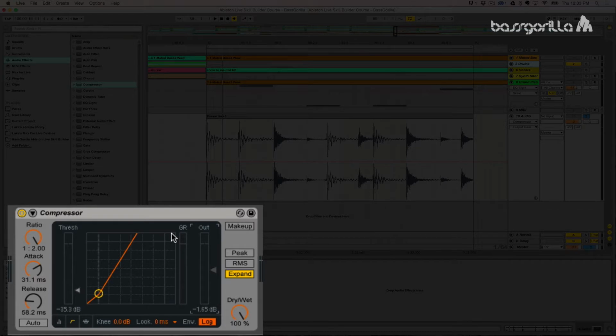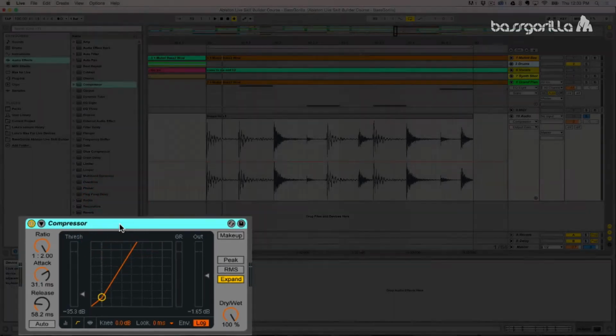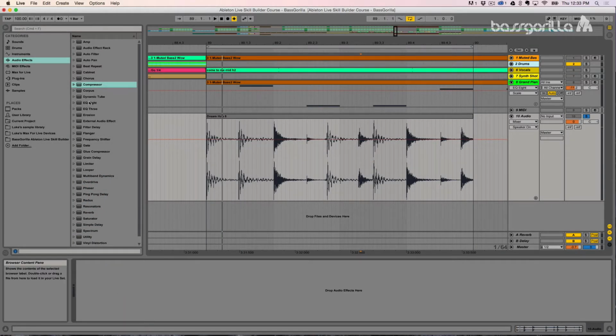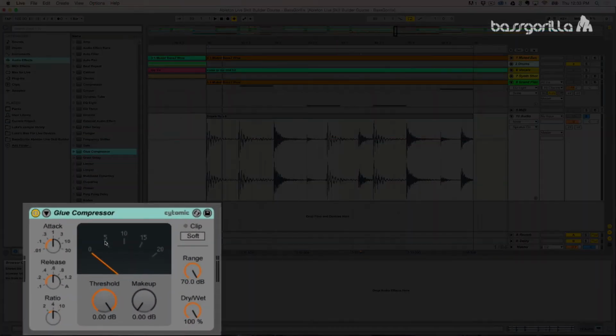This has been an introduction to compression. And one thing I also want to show you is, in addition to that compressor, we have a device that's quite new to Ableton Live. It was introduced with Live 9. It's called the glue compressor. And this is made by a company called Cytomic.